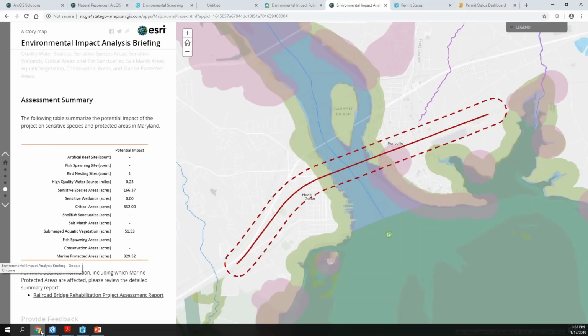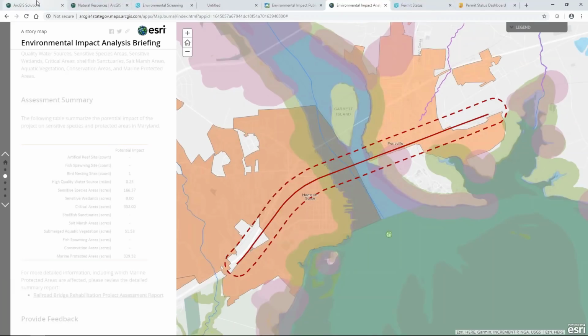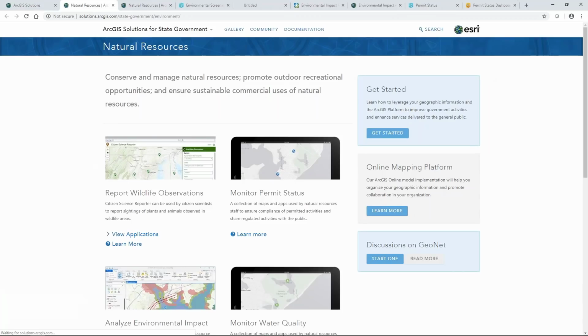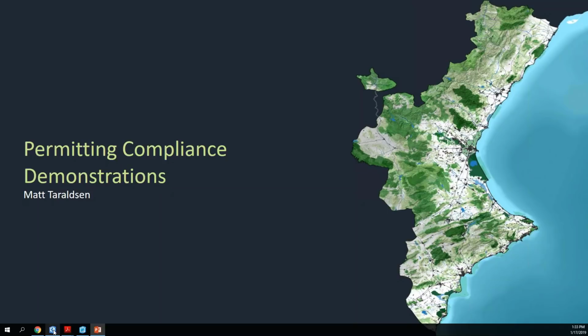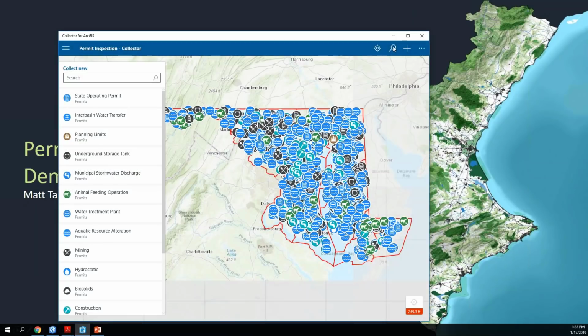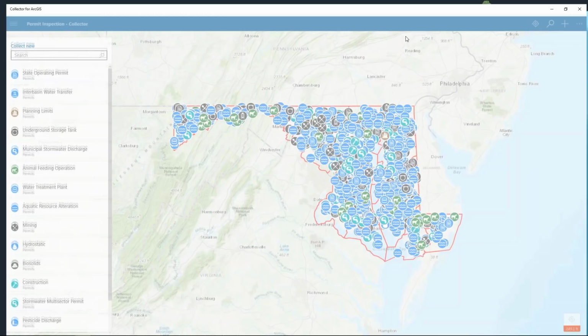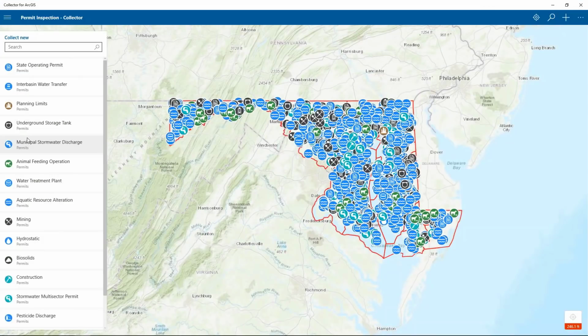Thanks, Mike. So the permit status ones are a little bit smaller than the impact assessment I just did. There's basically two web applications, but what's really powerful about this set of solutions is the field mobility part. That is the part that supports users going out into the field and collecting information. And so as you deploy this permitting workflow, the first thing you'll get is a Collector for ArcGIS deployment.